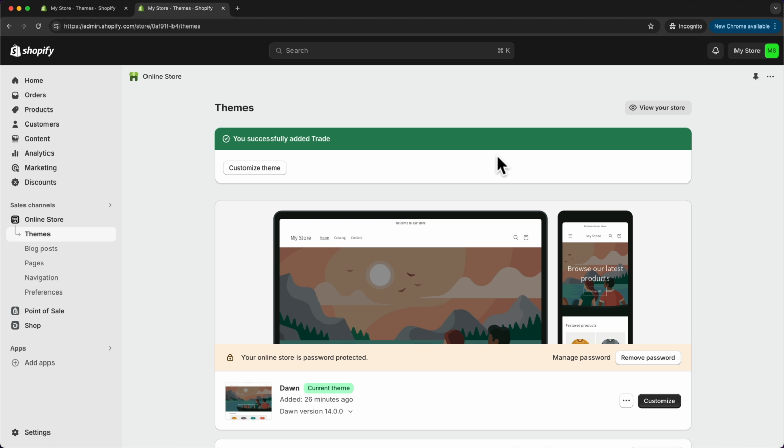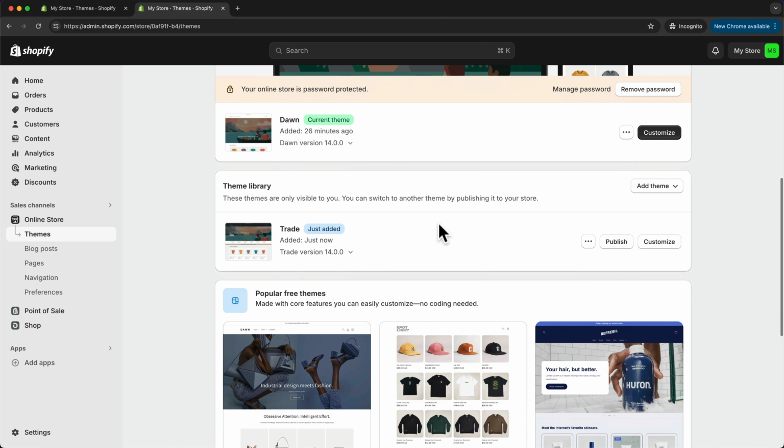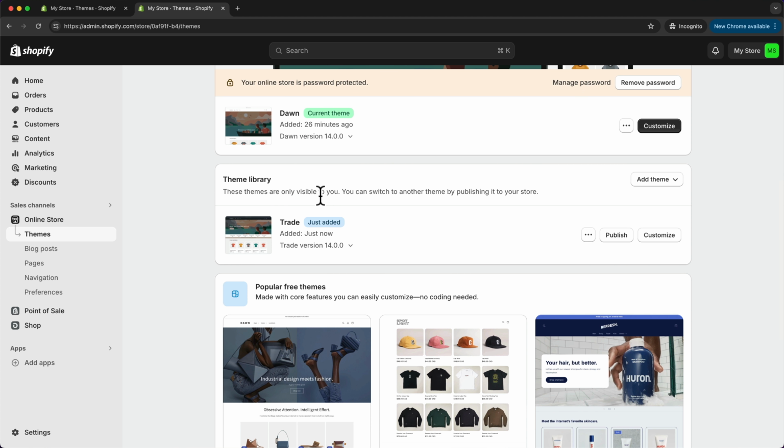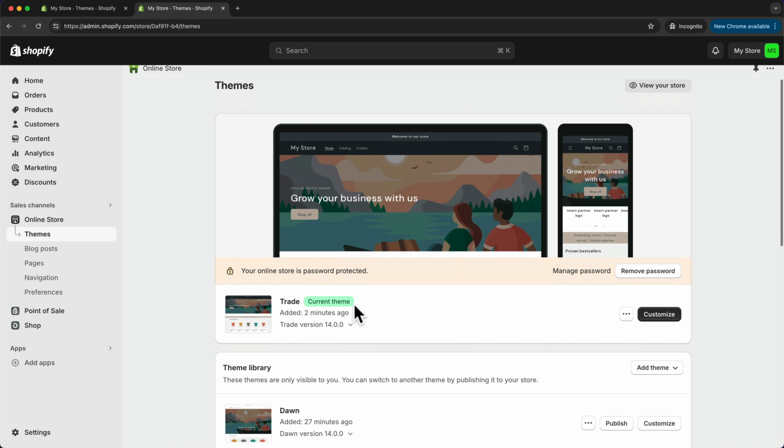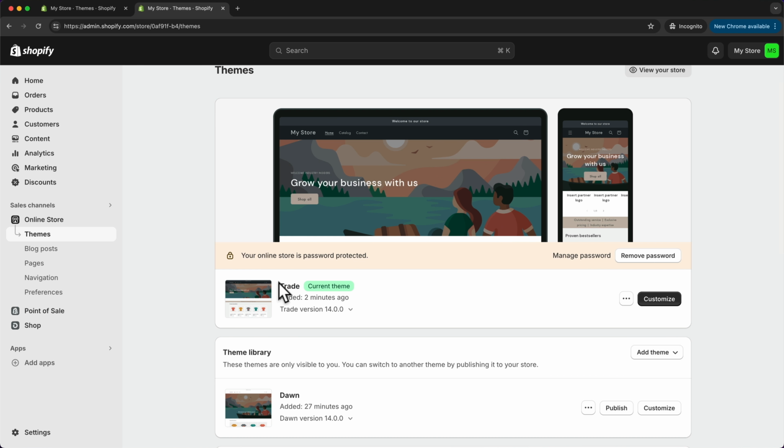So now this theme has been added and we can see it right here in the theme library. And to activate this new theme, we want to click on Publish right here and confirm. And now up here, we can see that our current theme is the Trade theme.